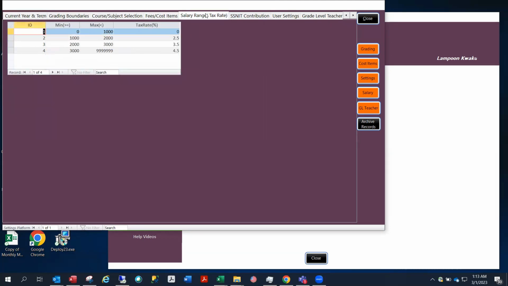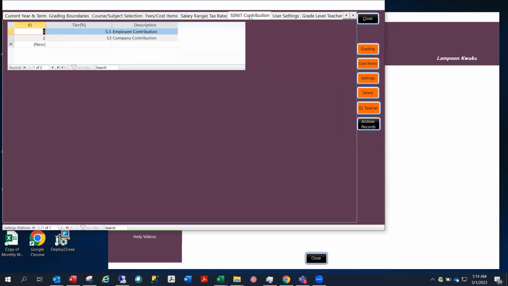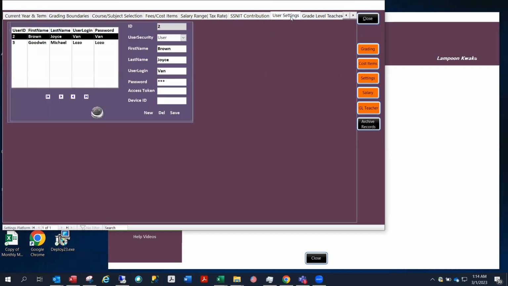On the next tab, this is where we set the salary range boundaries for employees. And if, in your calculation, you will not be employing a tax rate, you pretty much set all these values to 0. Same for the contribution, employer and employee contribution. If you will not be using that in any of your calculations, you set all the tier percentages to 0 as well.